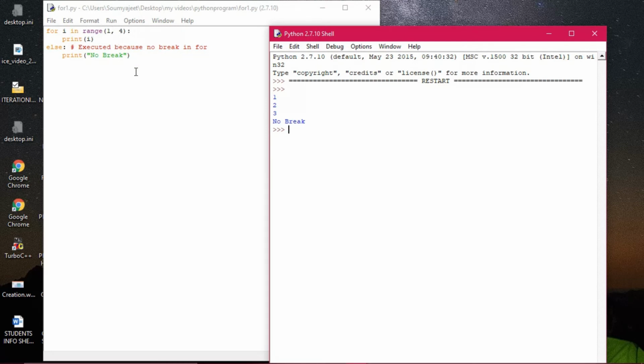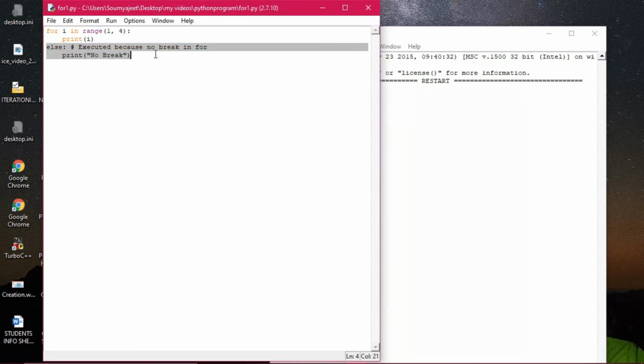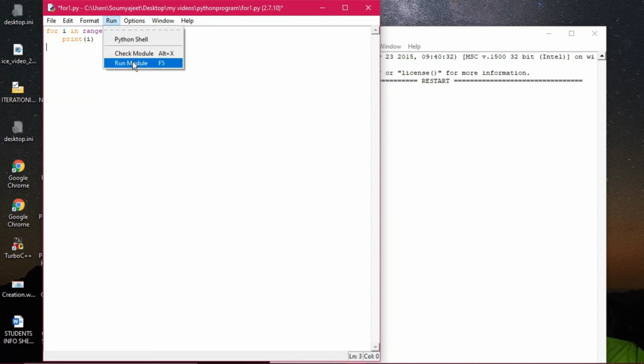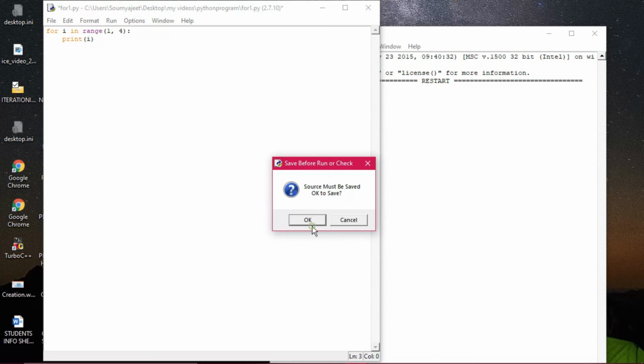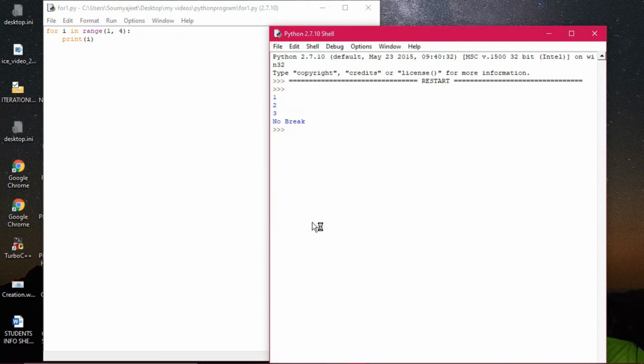Afterwards it is coming else. Okay, so it is showing you no break. But if I am removing this one, I am removing this one now, then what is happening? Let's see. Now you see out here what is happening. Let's check the difference in the output.